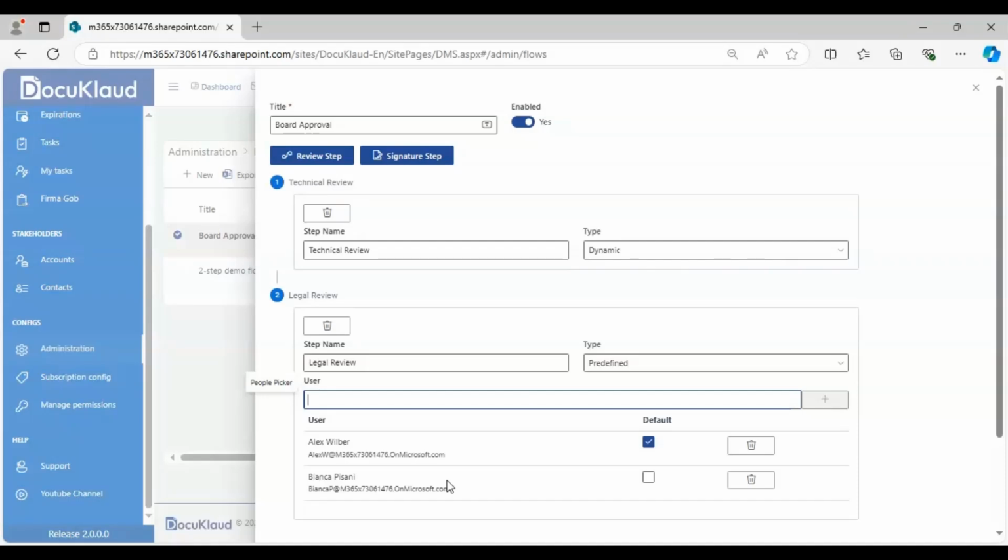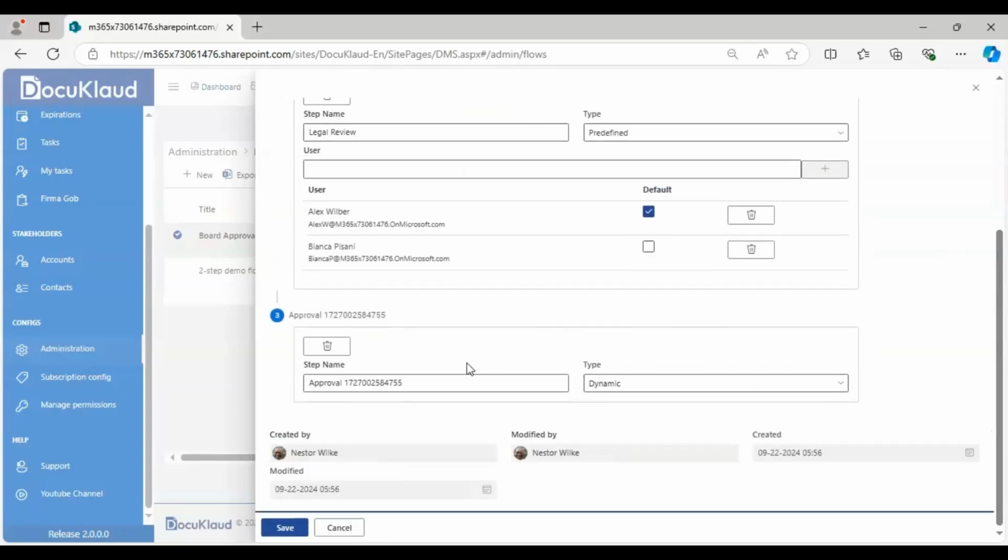So, what does it mean? It means that the legal reviewer, by default, will be Alex, but the user, when uploading a document, will be able to change it to Bianca. Now, let's add a third step, and let's call it Coordination Review.